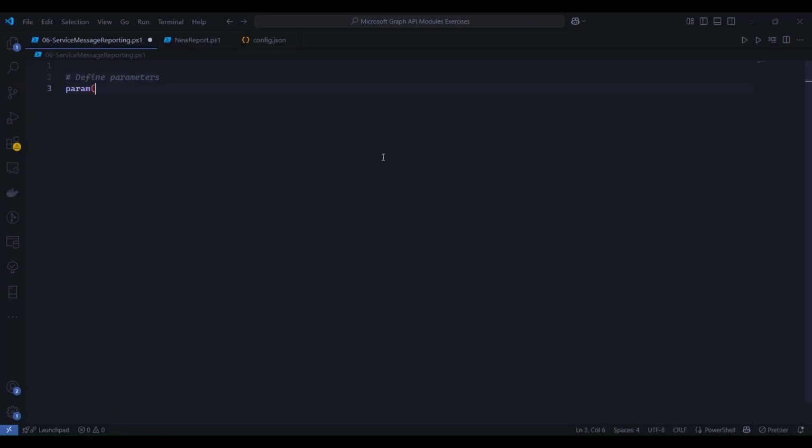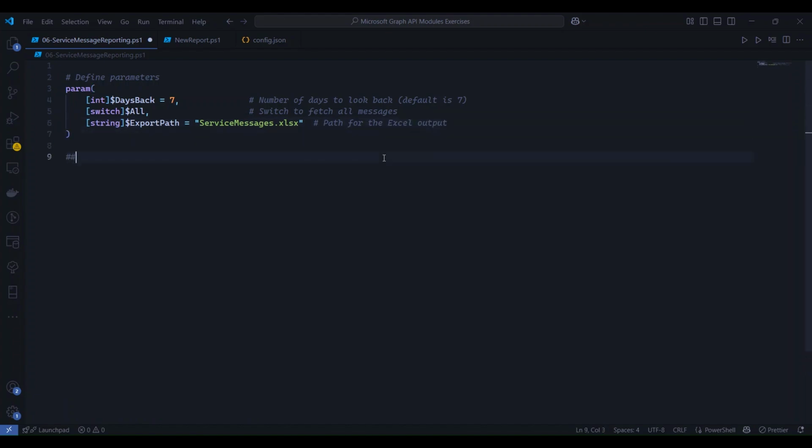We're starting by defining the parameters for our script. We're setting up three parameters. Days back. We're assigning it a default value of 7 so that the script is looking back 7 days by default. All. We're including a switch so that if it's activated, the script will fetch all available messages instead of applying a date filter. Export path. We're setting the default output path to servicemessages.xlsx, where the Excel file will be saved.